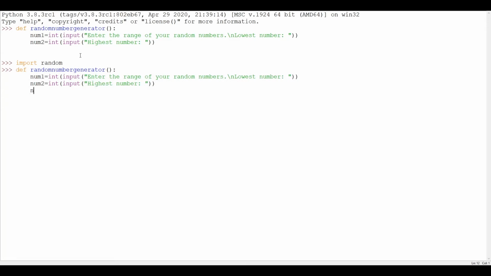Okay, and then we can type num3 is equal to random.randint, and obviously the first one's going to be num1 and the second one's going to be num2. Very good. And after that, I guess we can put a print in front of this. We don't even need to have num3. We can just simply print all of this. So we'll just print a random number.